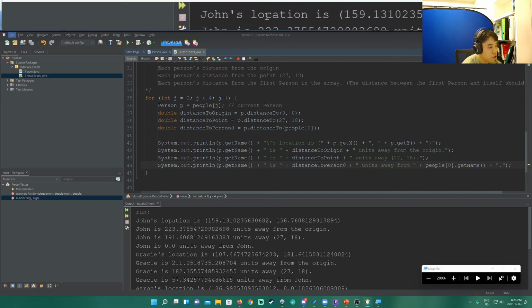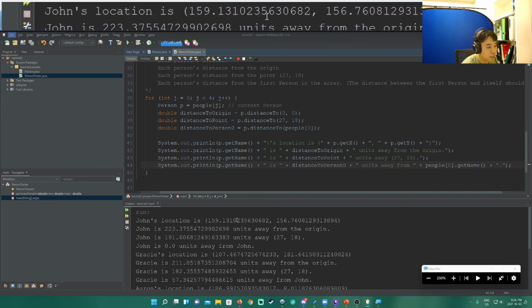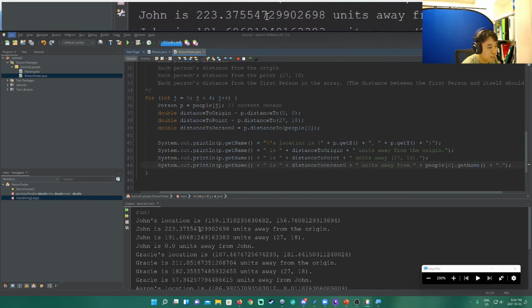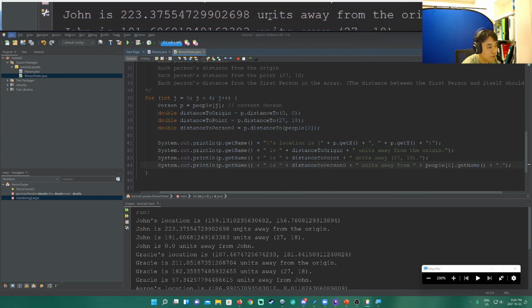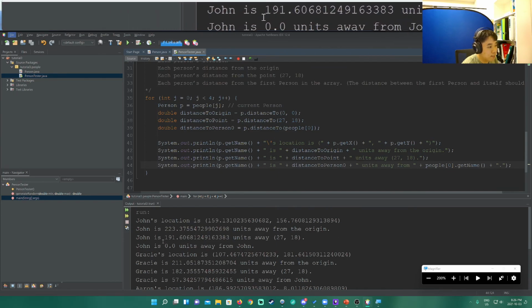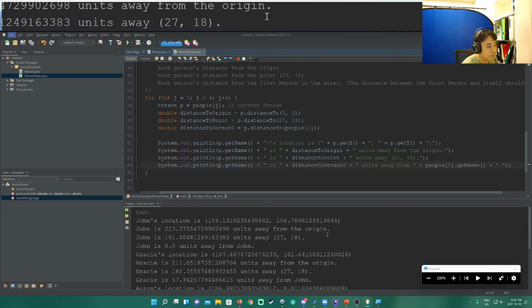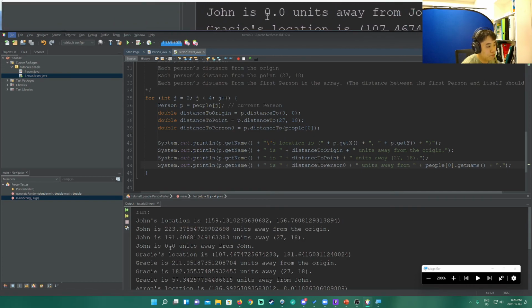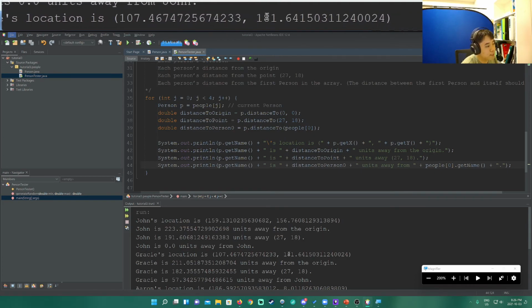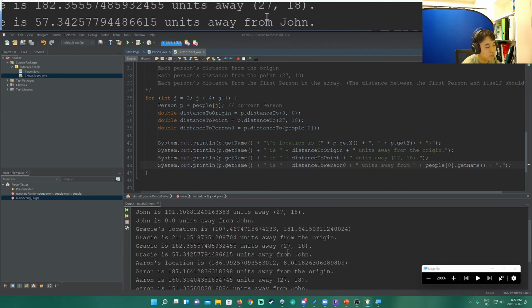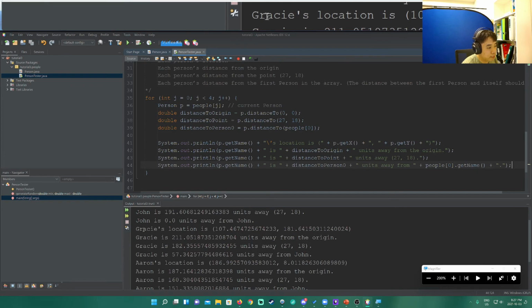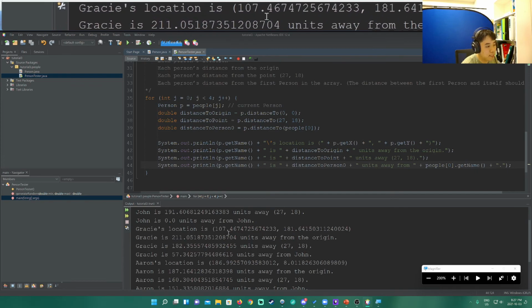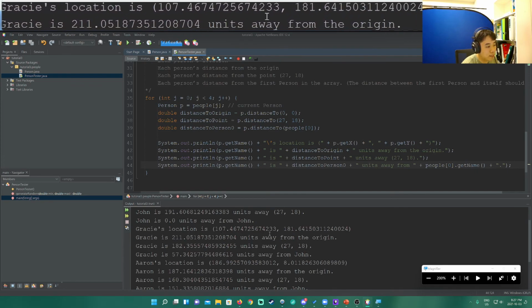So the first one is John, whose location is right here. And he is this many units away from the origin. And this many units away from 27 and 18. And John, of course, being John himself, is 0 units away from himself. Now, let's use Gracie. Let's see Gracie. Gracie is at 107 and 181.